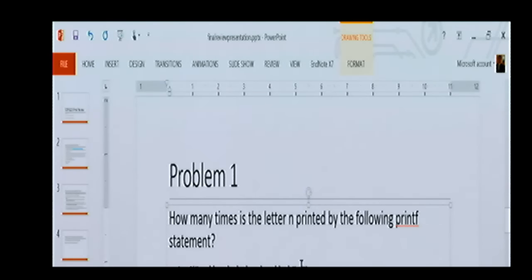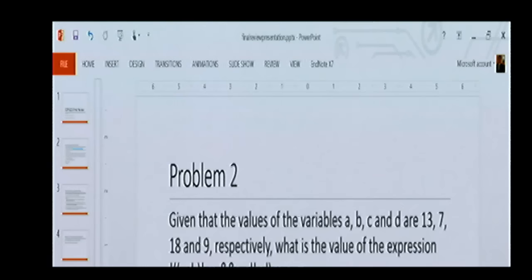So knowing those little basics, there should be a bunch of problems kind of like that. So there's this second problem. It says, given that the values of the variables a, b, c, and d are 13, 7, 18, and 9 respectively, what is the value of this expression? So a will contain 13, b will contain 7, c has 18, and d has 9. The question is asking you, what does this give you?